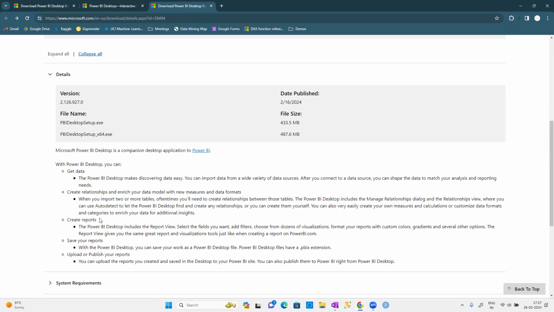Then create your reports, guys. And after that, save your report. Then upload or publish your reports, guys. So save the reports, that is an extra step. There are 4 stages. Get the data, clean up the data, do the data modeling, and create your reports and publish your reports, guys. That's it, guys. 4 stages will be there.